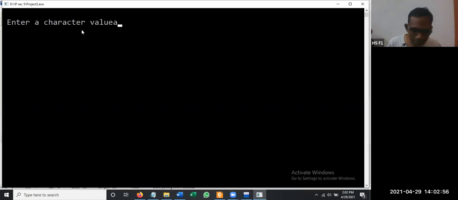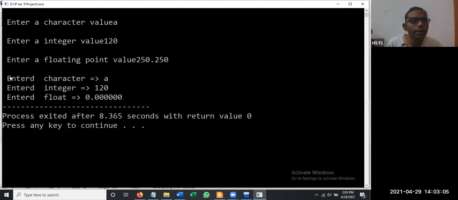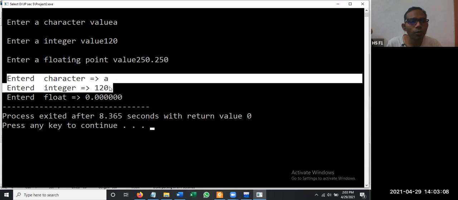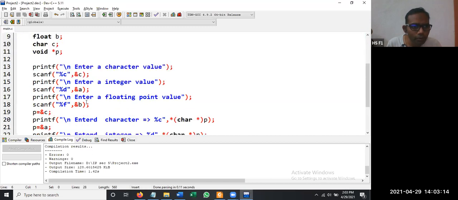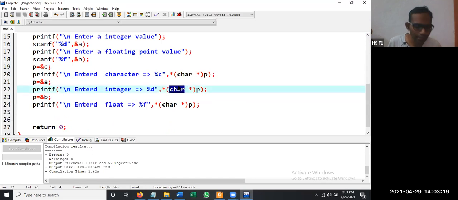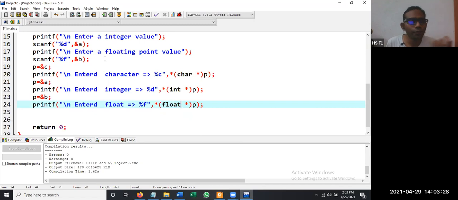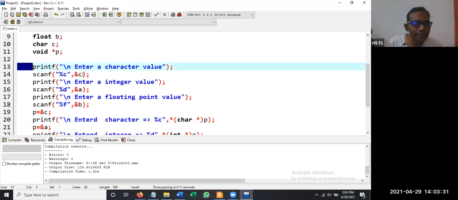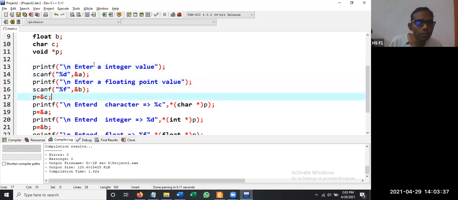So here the character is A, 120, 250.250. So we got entered character is A, entered integer is 120, entered float is, why, what's the problem? See here we are having characters. Yeah, so this one is float. Typecasting has been done wrong, so that's why. Now, before executing this, let us accept the character at the last, as one of our friends asked, so let us change the program in such a way.